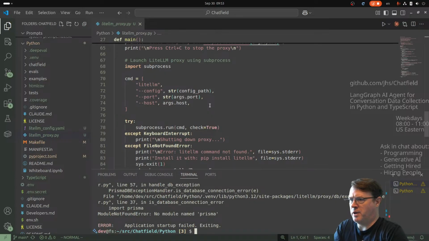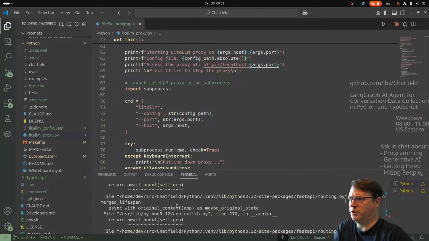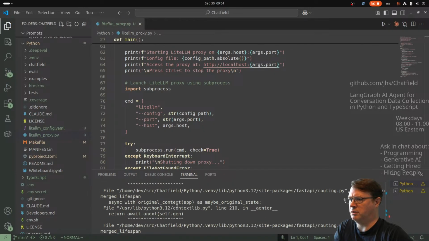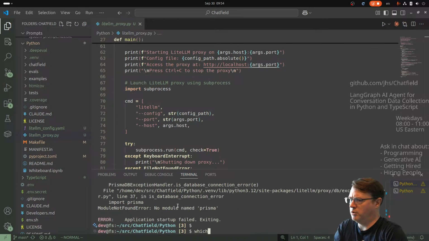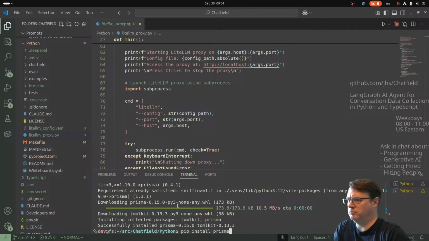Ooh, Prisma. Okay. I could install it. I don't know why it wasn't pulled in as a dependency though. That's a little unnerving. Pip install prisma. Gonna need to remember to store that. Oh, directive for Claude Code: update the Python dependencies to include Prisma, which is a database or ORM kind of tool. Thank you. Okay, which pip?